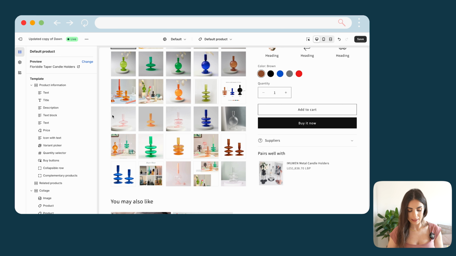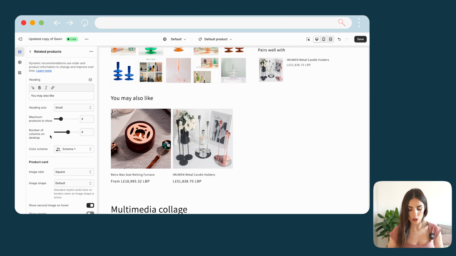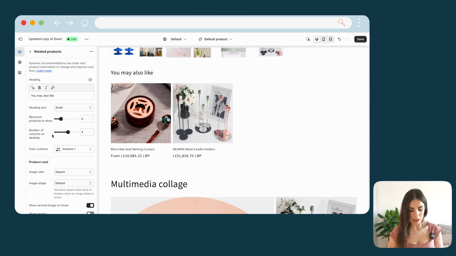Now, when it comes to the related products, it's a full section on Shopify, and most probably you already have it on your product page. When you click on it in here, you can change some of the things related to it, like the heading, the number of products you show, and so on.